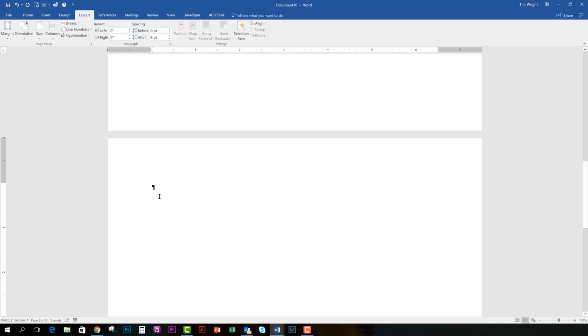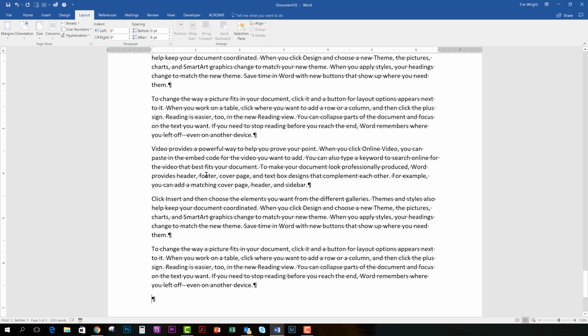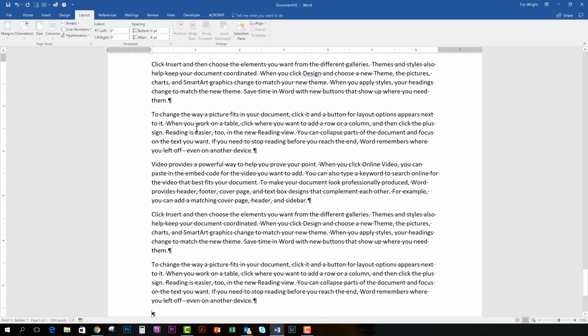Well, I need some data on my new page. I need some text or something. So we're going to use the random function in Word to generate some random paragraphs. I'm going to do equals RAND, open parentheses, 30, comma, 5, close parentheses, and hit enter. And what that did was it created 30 paragraphs, 5 sentences each.